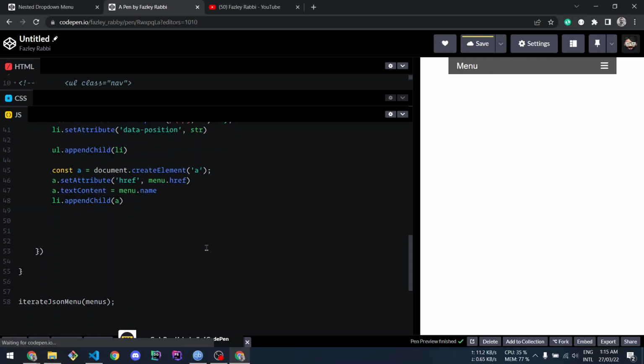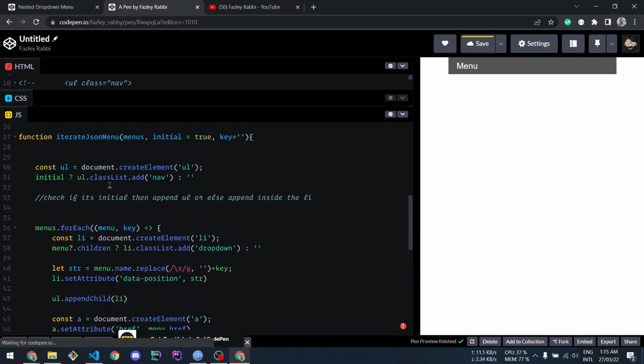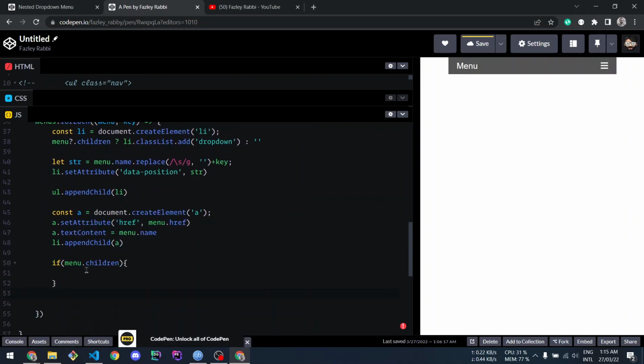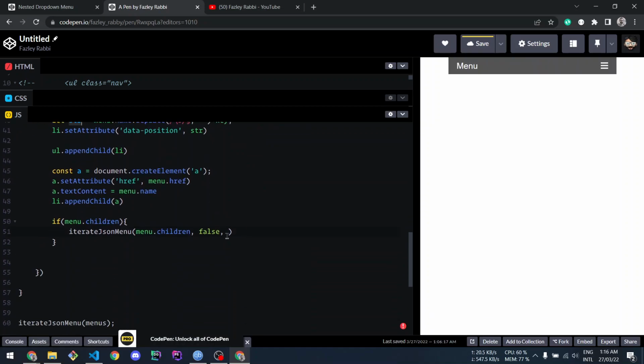And after that we will do something here. If each of the li items has this children object, then we will go through the same function in a recursive way, and we will pass the menu children object, the nested object basically, and also we will need this string to specify the position of where you need to append the nested items.